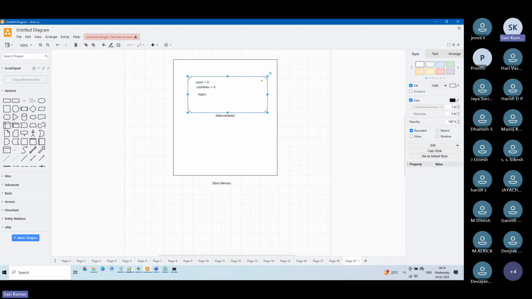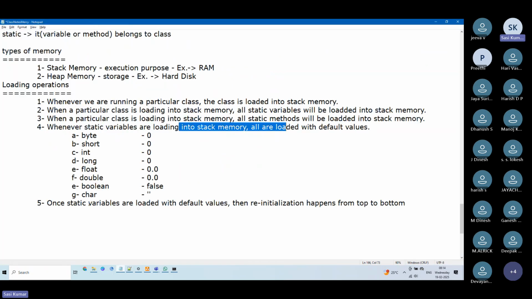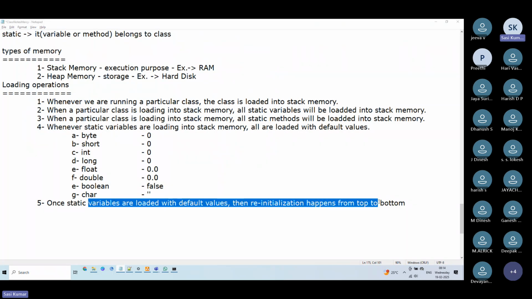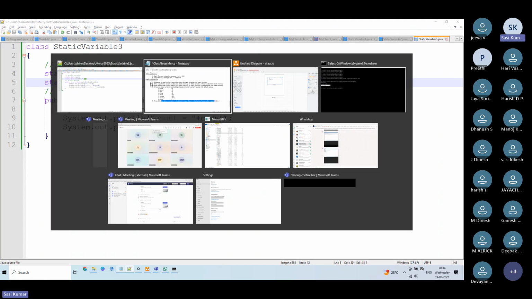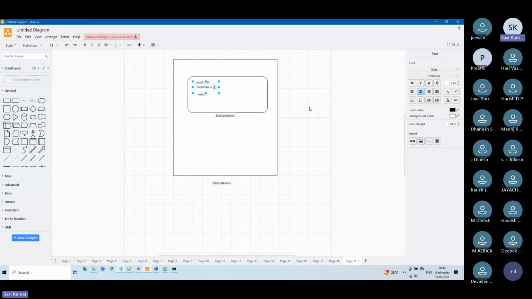That's fine. But what is my rule saying? Once the static variables are loaded with default values, the reinitialization happens from top to bottom. This is count. Is there any reinitialization happening? There is nobody reinitializing it, so there's nothing to be done over here. Now on line number 5, we are reinitializing this value to 100, right? So this value of 0 will be reinitialized.